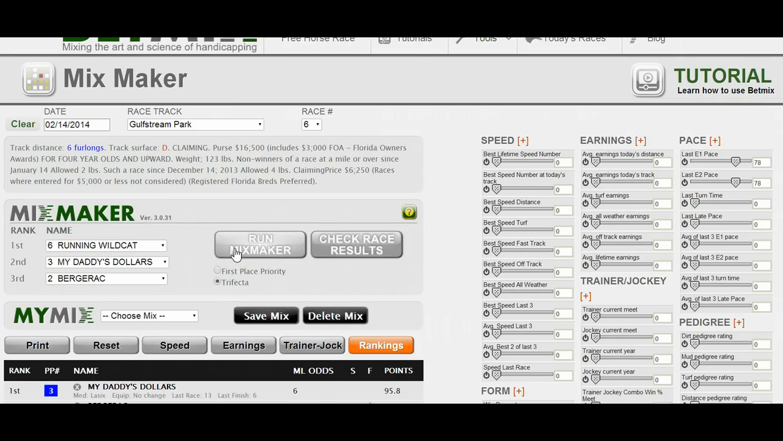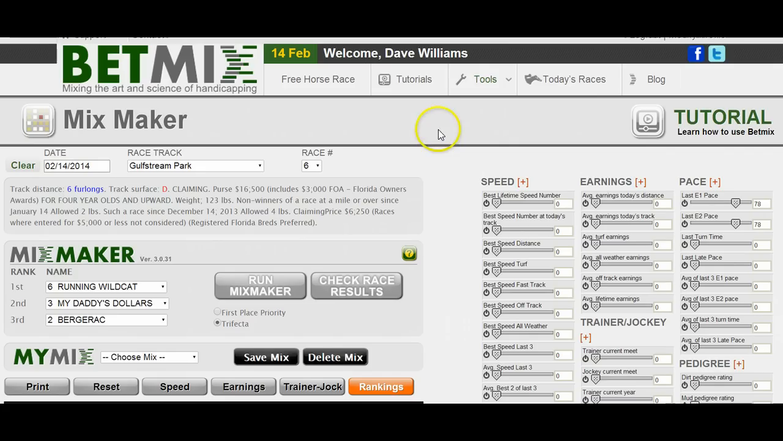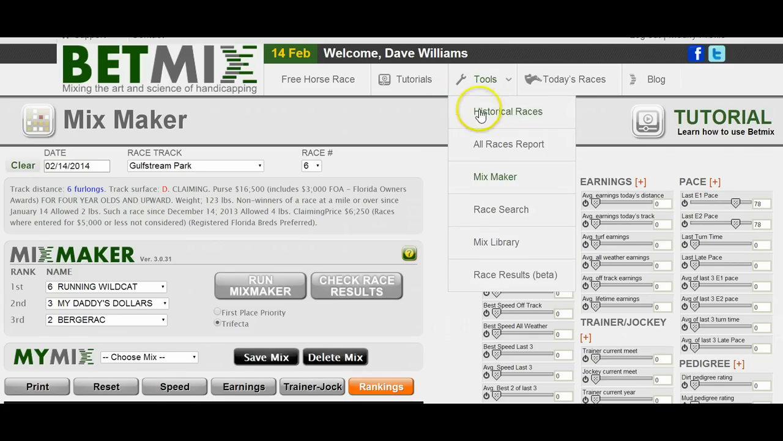Now, Mix Maker is really useful if you go through different races, run a couple of different similar races, 6 furlong races on the dirt, 8.5 on the turf, what have you. You can find a lot of really solid mixes and apply them going forward.